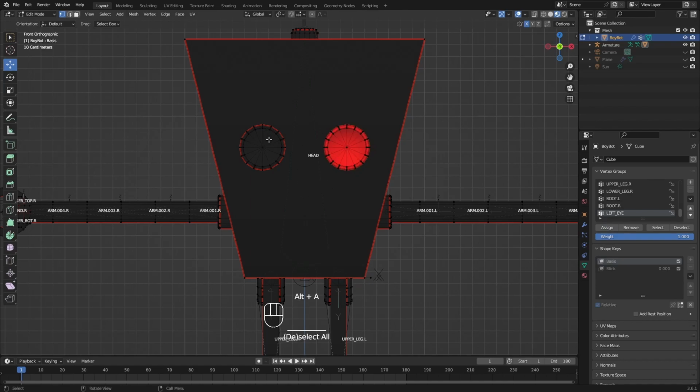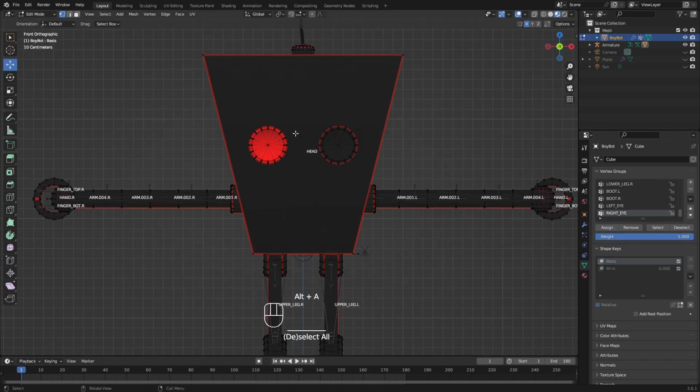Okay. Now I'm going to press Alt A to deselect and I'm going to do another group, but this time for the right eye. So I'm going to press L to select the linked mesh and then I'm going to press this plus button, change the name to right underscore eye, and then press this assign button. Nice. Now that we have it, we can use these groups that we've created as masks for our shape keys.